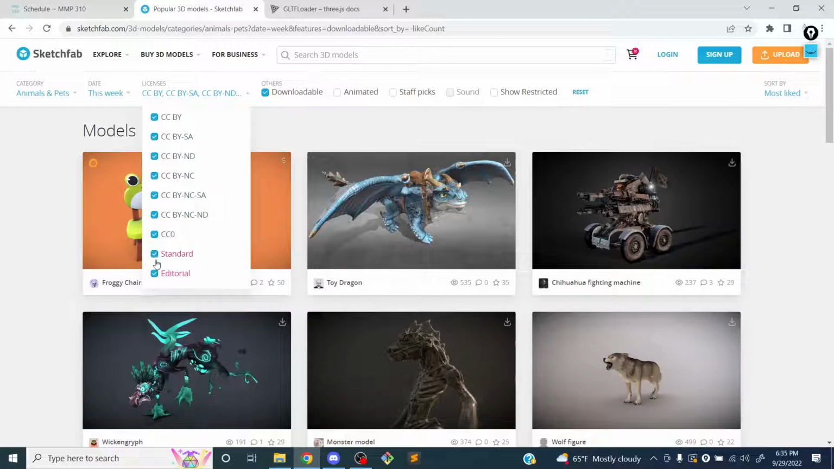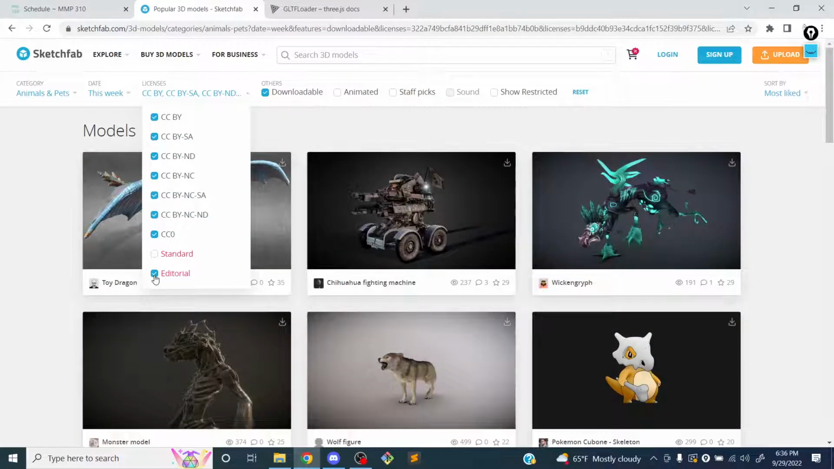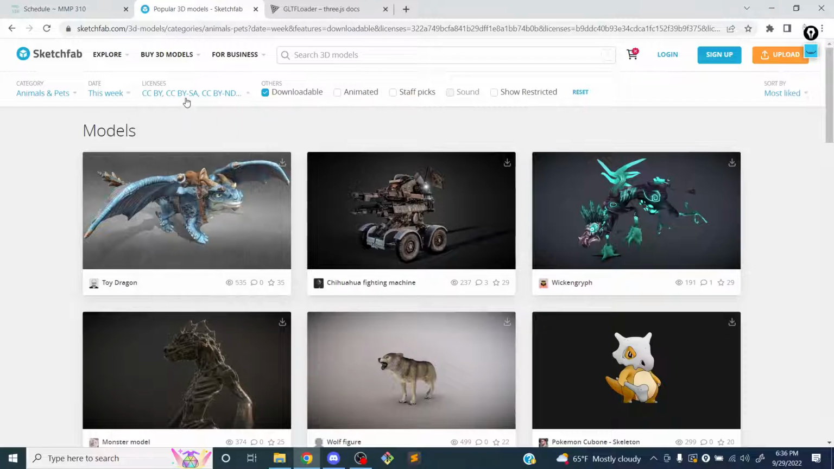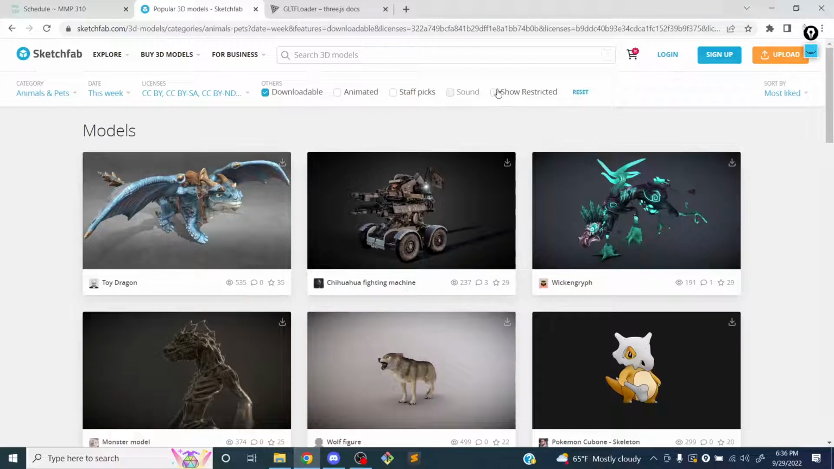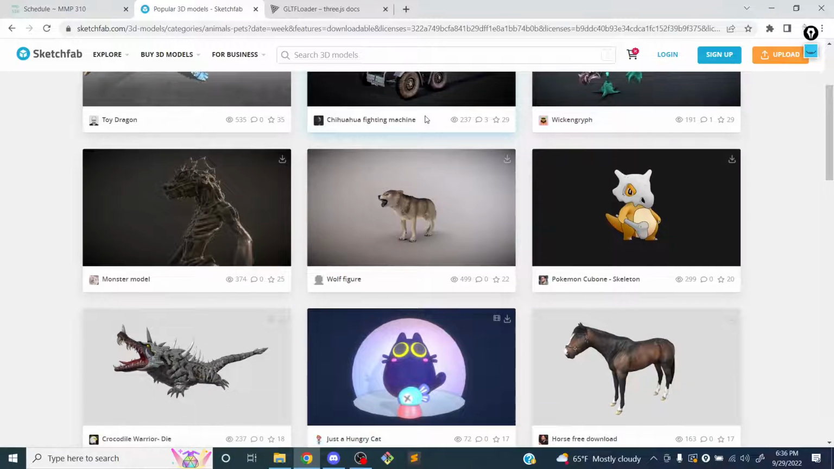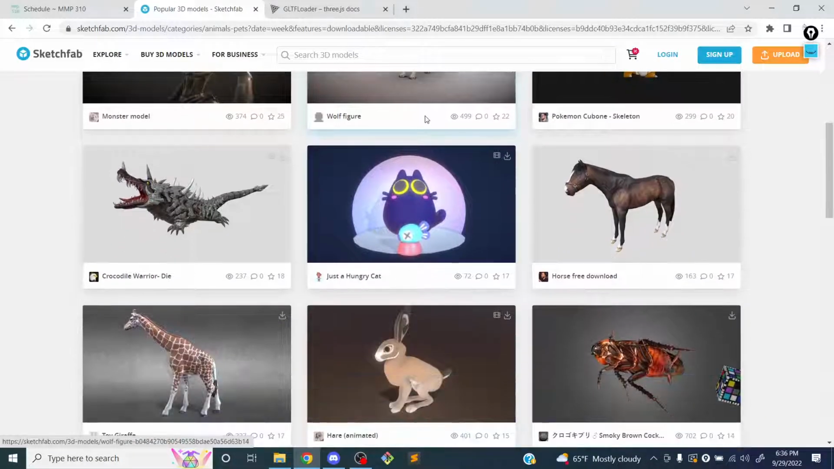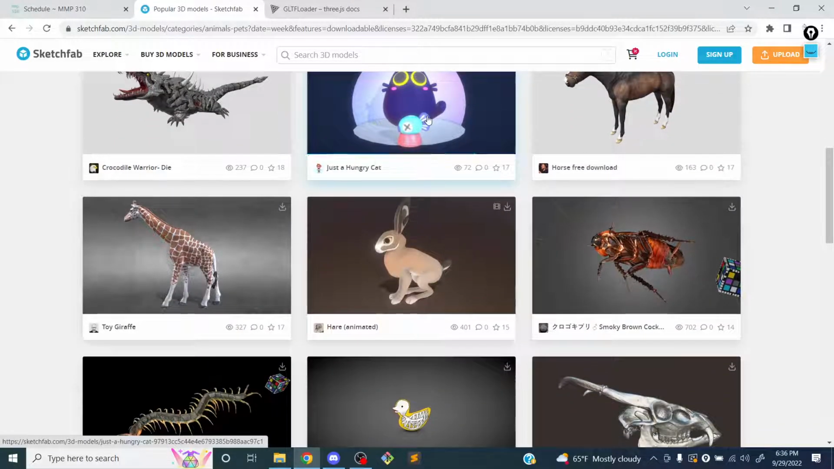Licenses. So let's turn off the standard and editorial license. Any CC license should be fine. And let's see. I'm not going to sort. I guess I can't sort by file type, but hopefully the file will be able to download different types of files. So there's some pretty cool animals in here.